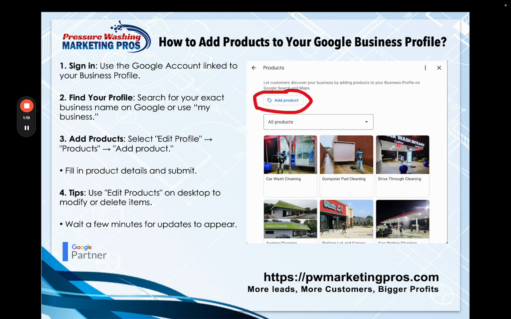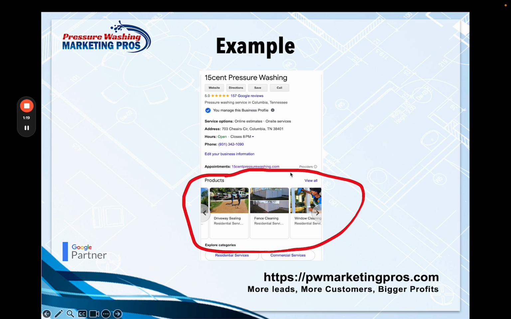So how to add products. Same thing, guys. You're going to sign into your Google Business Profile, right? You're going to click on Edit Profile. You're going to click on Products. You're going to click on Add Product, which you guys can see right here. Use Edit Products on desktop to modify or delete items. A lot of the time, guys, you won't be able to use it on mobile, but you can use it on desktop when you are editing any products on your desktop. So yeah, guys, you can add products, and this is how it's kind of displayed. And right now you'll see right here, this is how it is displayed, guys, for products.